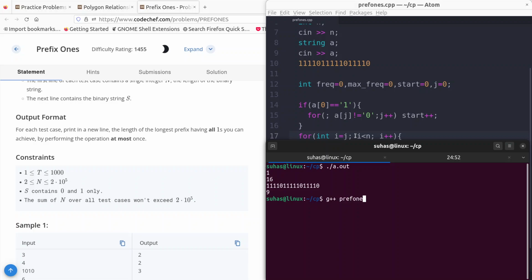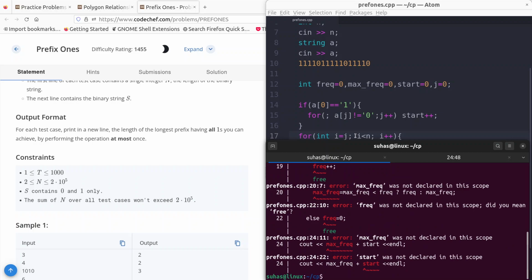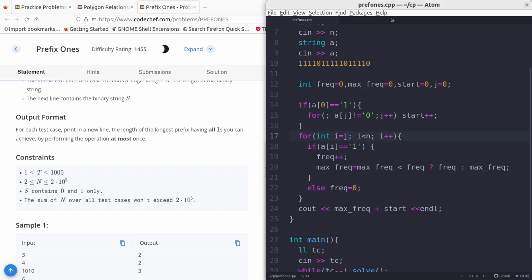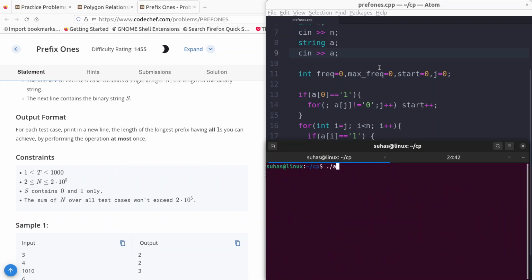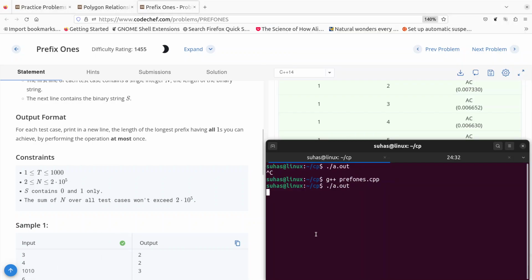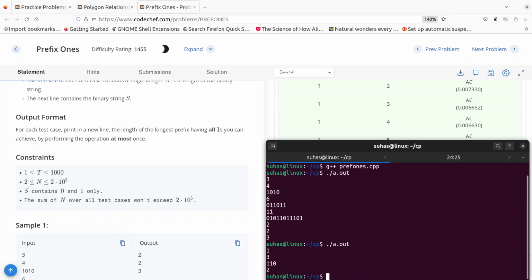Let's compile. Okay, we got a few errors. Sorry, I forgot to remove those numbers there. Yeah, now let's take our test cases and let's paste. We got 2, 2 and 3. Let's run one of the test cases. Yeah, it's working all good.